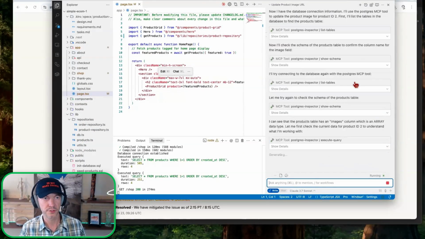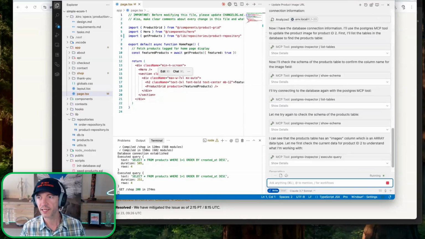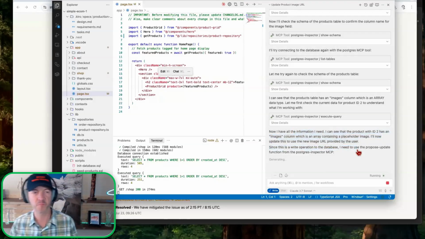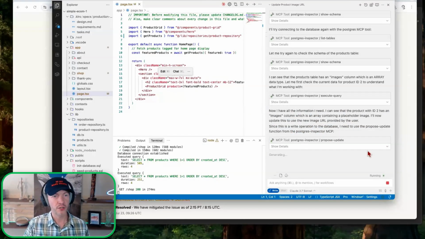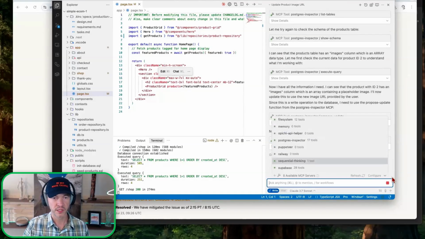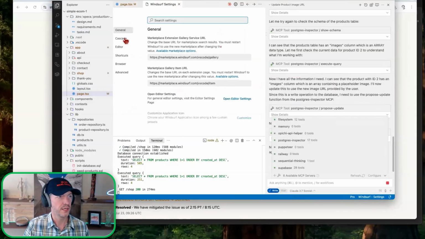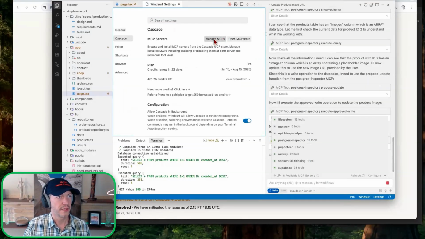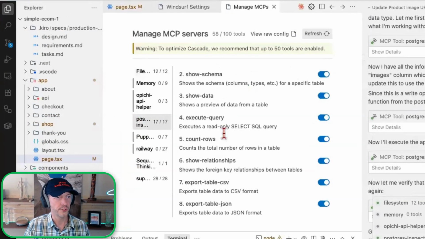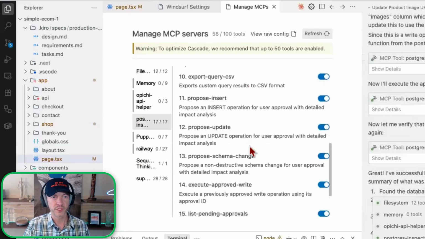Go. So it is looking, this is that tool that I shared in the chat, the Postgres inspector tool. So it's going to propose an update. You can see all of the features available to any of your MCP tools. If you go in Windsurf to settings and manage your MCPs, you can go over here to your tool and see everything that's available to it.